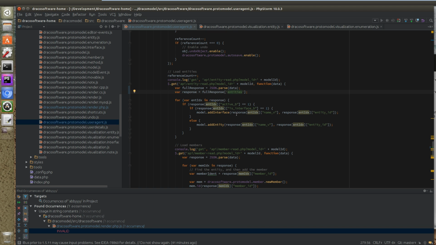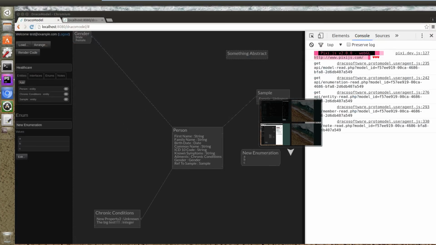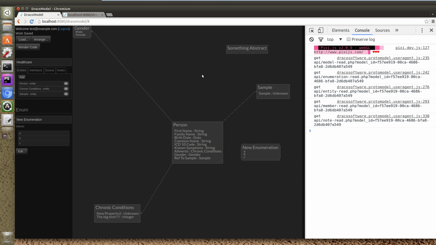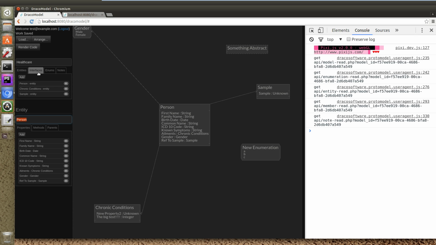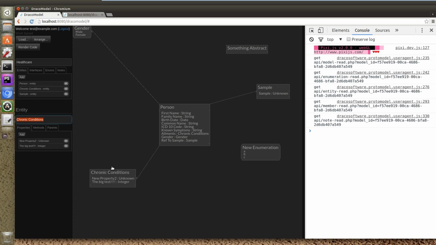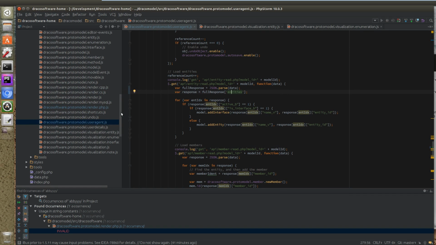Now, because this is a parent-child relationship, we have to keep in mind what can be a parent, what can be a child. The nice thing is this is really easy. Notes can't be a parent or a child. They're just a note. An enumeration is something you can refer to. It can't be a parent or a child. So the only thing that can be parents or children are entities and interfaces. That's okay, because all of our interfaces are considered entities, right? There is an actual parent-child relationship going on there. So all of those get loaded together in this loop.